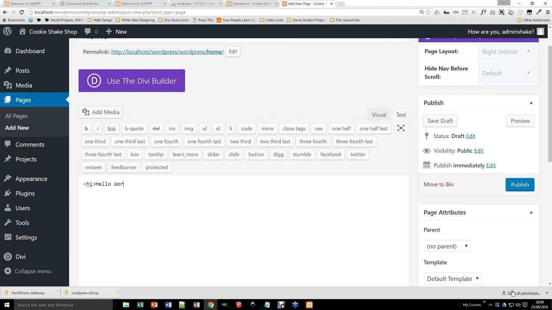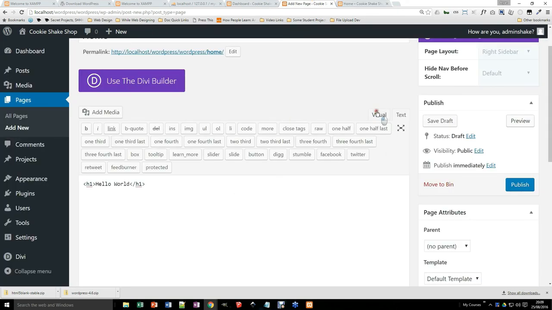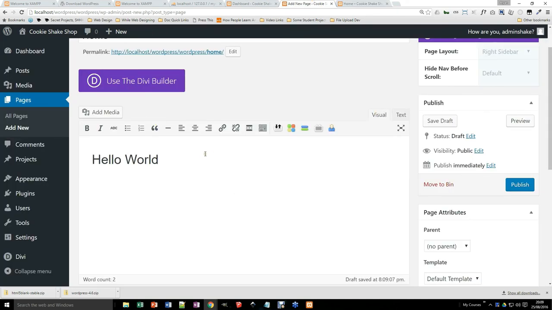Hello world. Yep. And then I can preview that over there, preview it, and there we have it. So I can preview my new page, and there we have it. So home, hello world, that's marked up in heading 1. And actually, if I go back to my visual, you'll be able to see that's marked up like that as well.